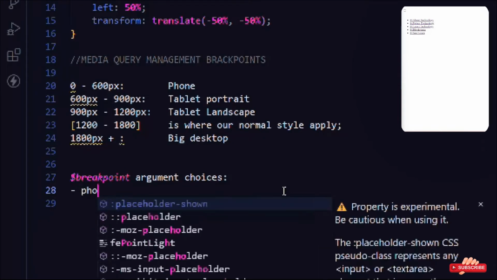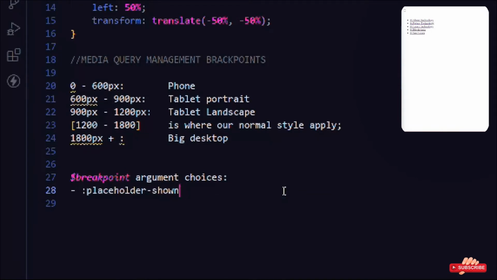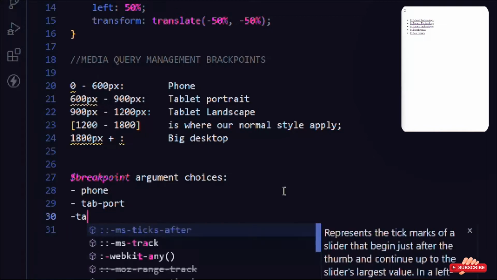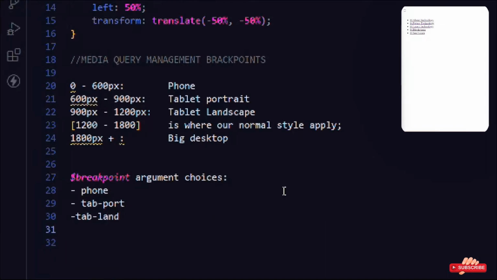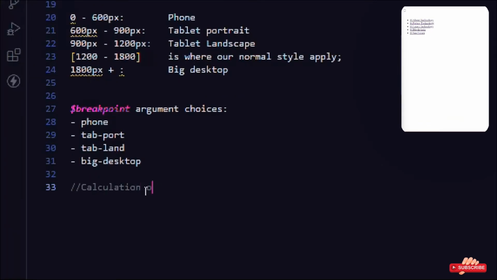So the first breakpoint is going to be for the phone, the second one is going to be tab-port, the third one is going to be tab-land, and the fourth one is going to be big-desktop. So these are the 4 breakpoint variables I'm declaring here for reference purposes, okay? Now let me show you how we calculate these breakpoints.